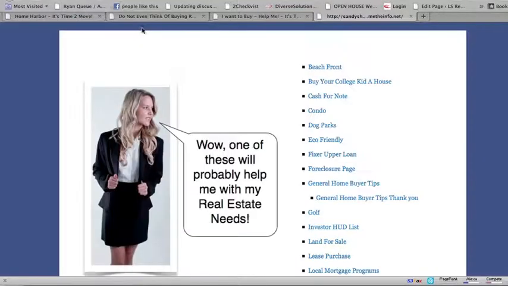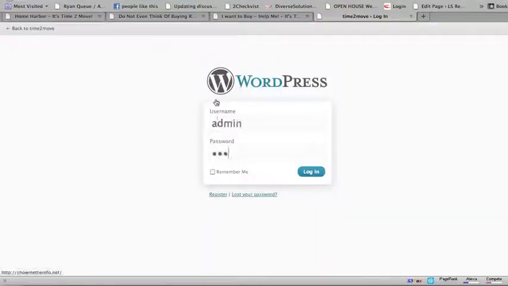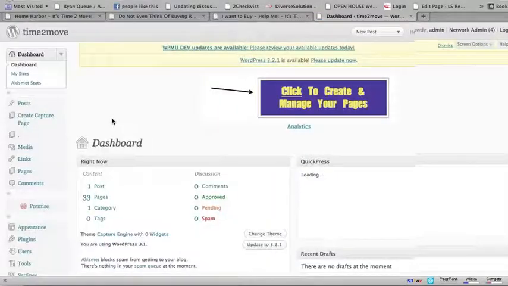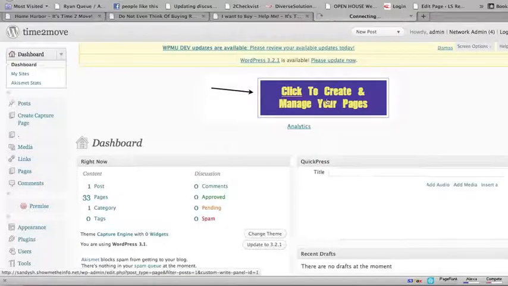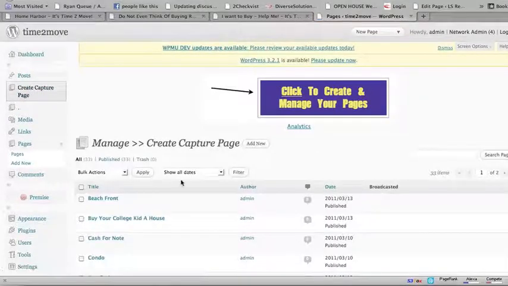Okay, so I'm logging into the capture engine. We want a new capture landing page here. Here's Sandy's page. We'll log right on in. Okay, and let's add a new one. I'm going to go ahead and click to create. Got to hit my add new here.